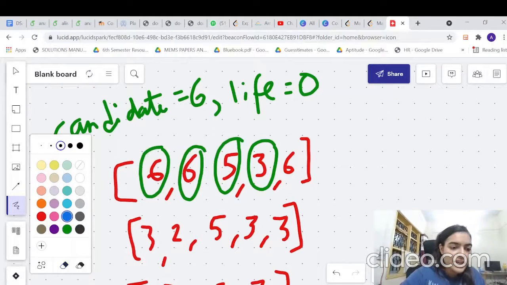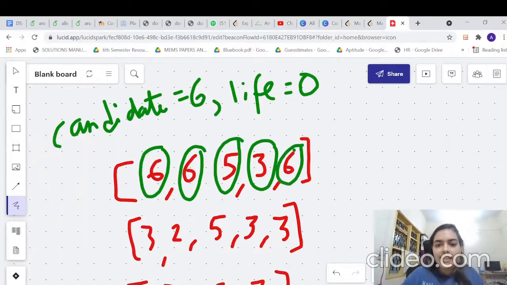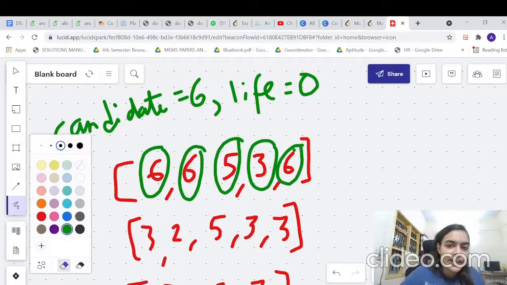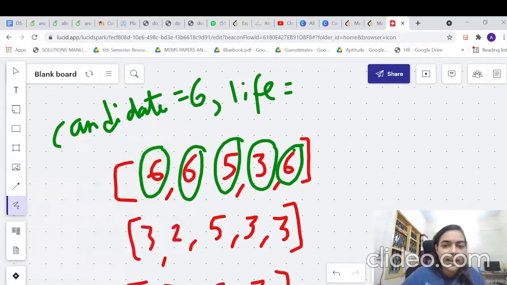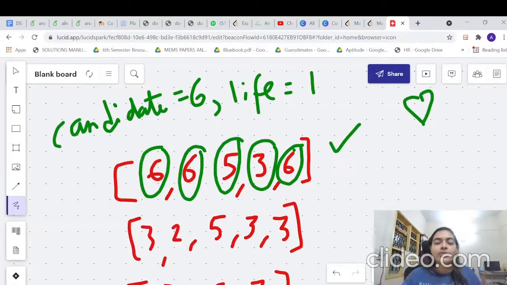Now what happens in the next case? 6 has come. In the next case, 6 has again become alive. So finally it is having a life back again and it is winning. So it has got life back and the game is over and it is winning. So this is the simple logic.